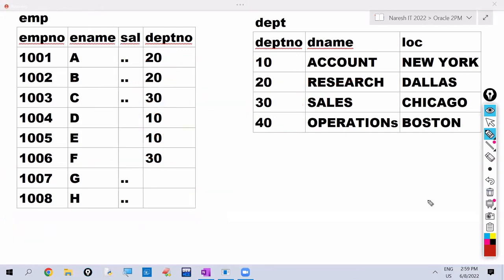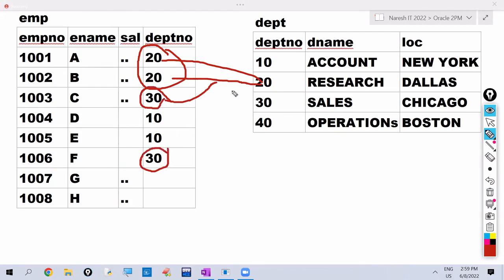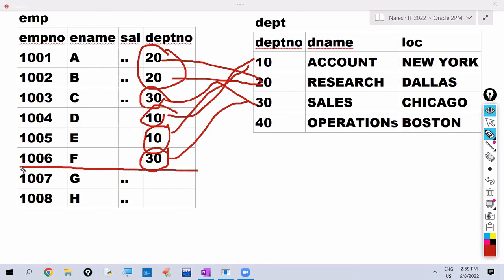So see the terminology. I use this terminology frequently. Matched record, unmatched record. Okay. For this, 20 matching records are available. For this, 30 matching records are available here. And for this, 10 also, a matching record is available in the department table. But for these department numbers, a matching record is not available in the department table. So these are called unmatched records from EMP.